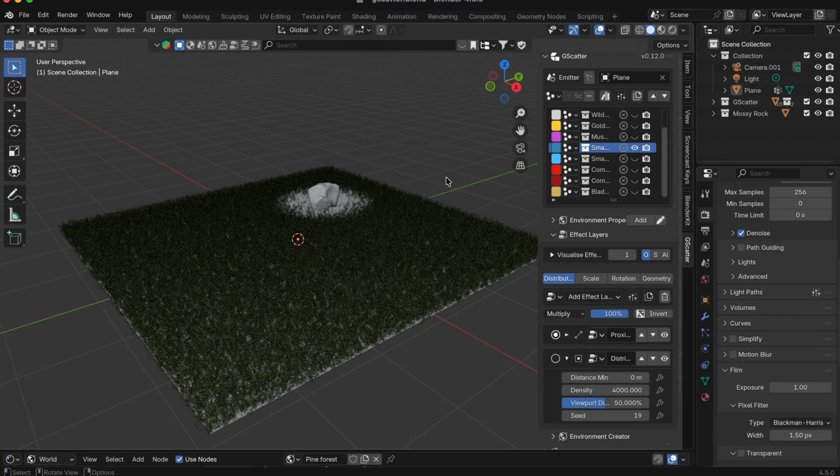In this video, we'll look at weight mask. This topic is part of the effects layer section, so if you're new, make sure you've watched the earlier videos first. Weight mask in GScatter lets you control where objects can scatter and how strong that scattering is on different parts of a surface.